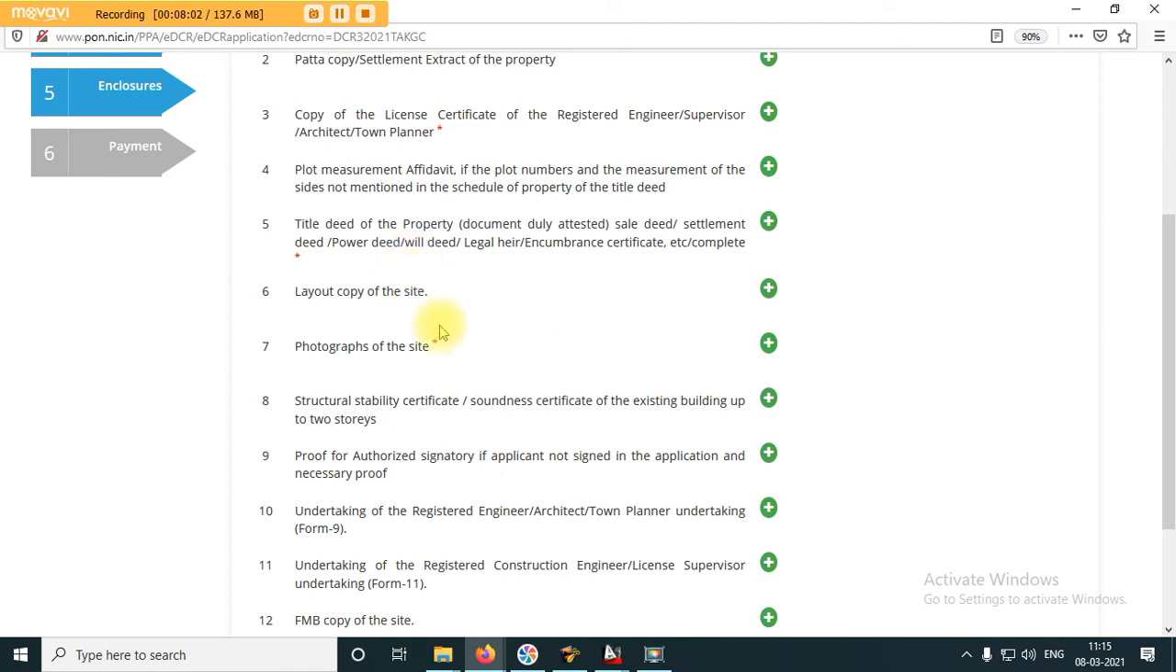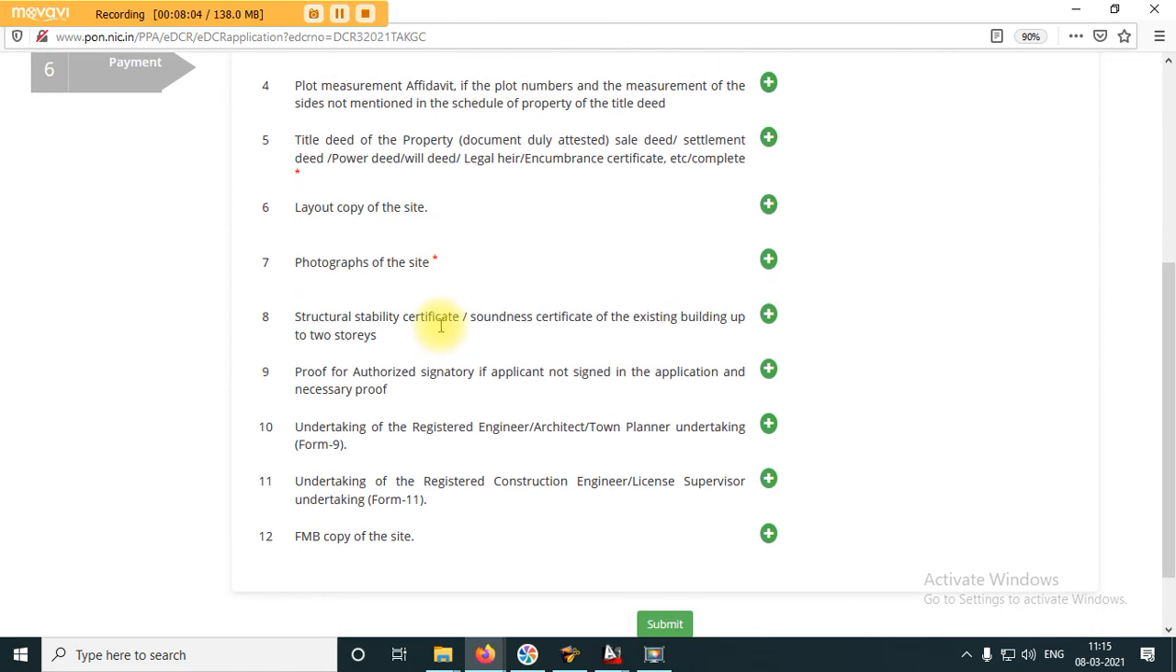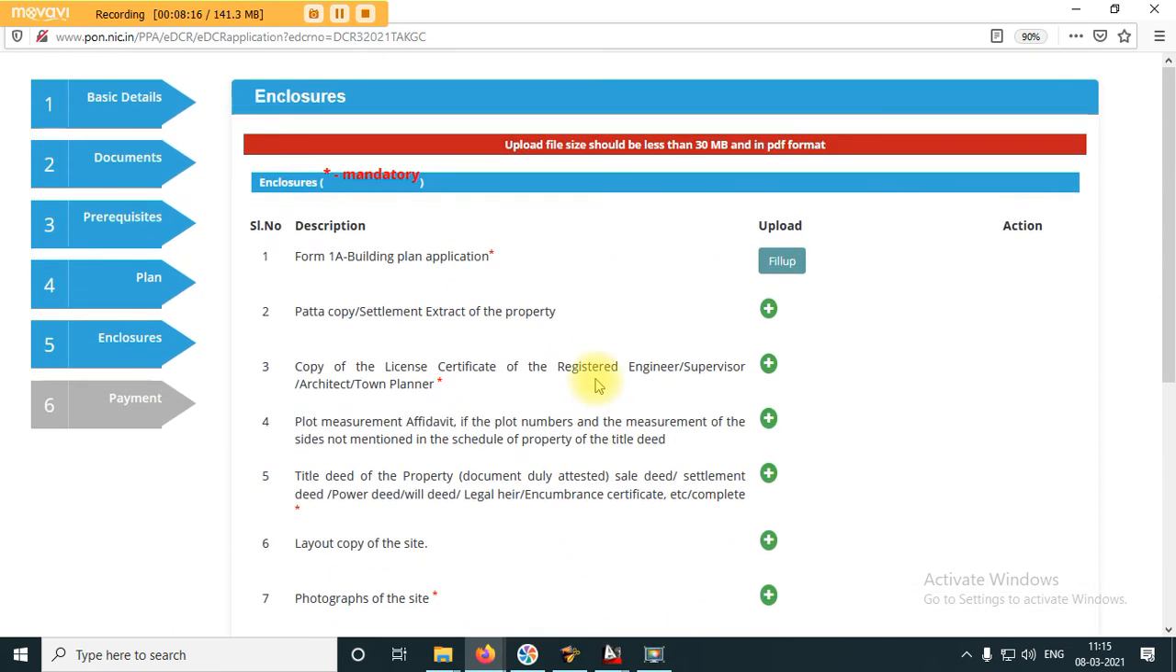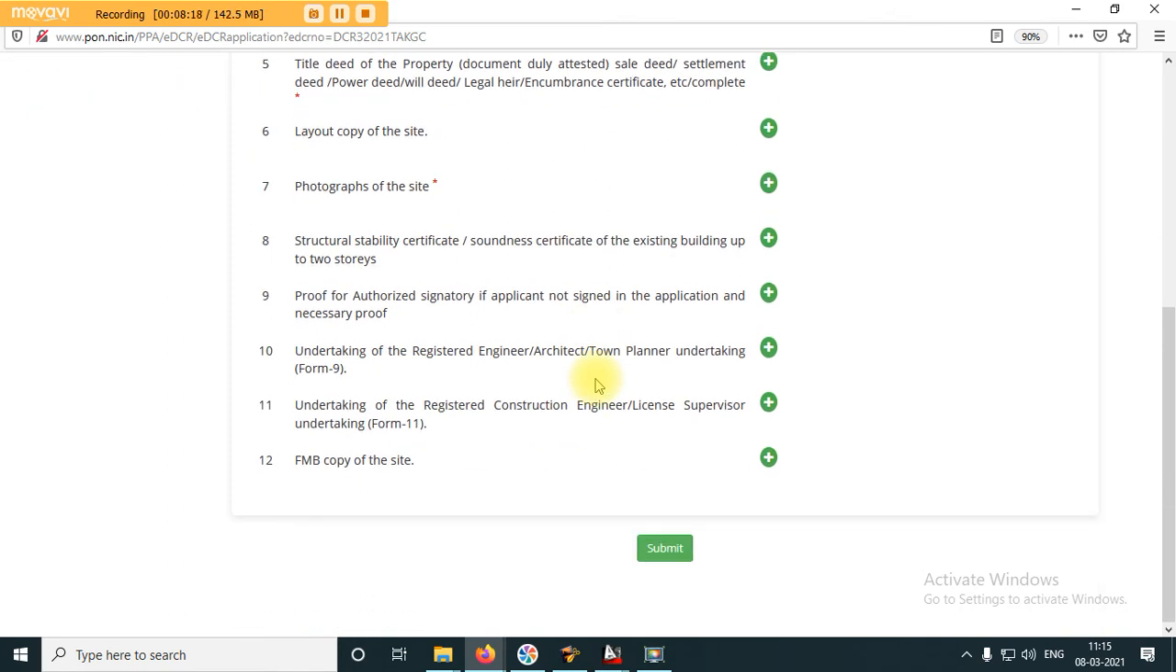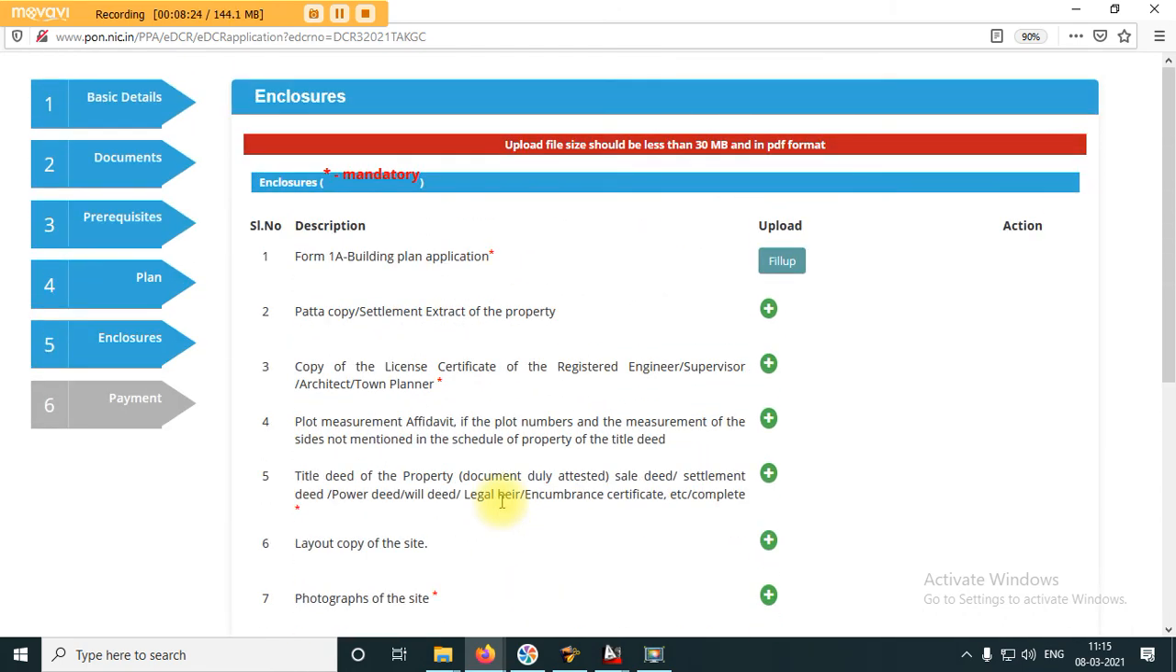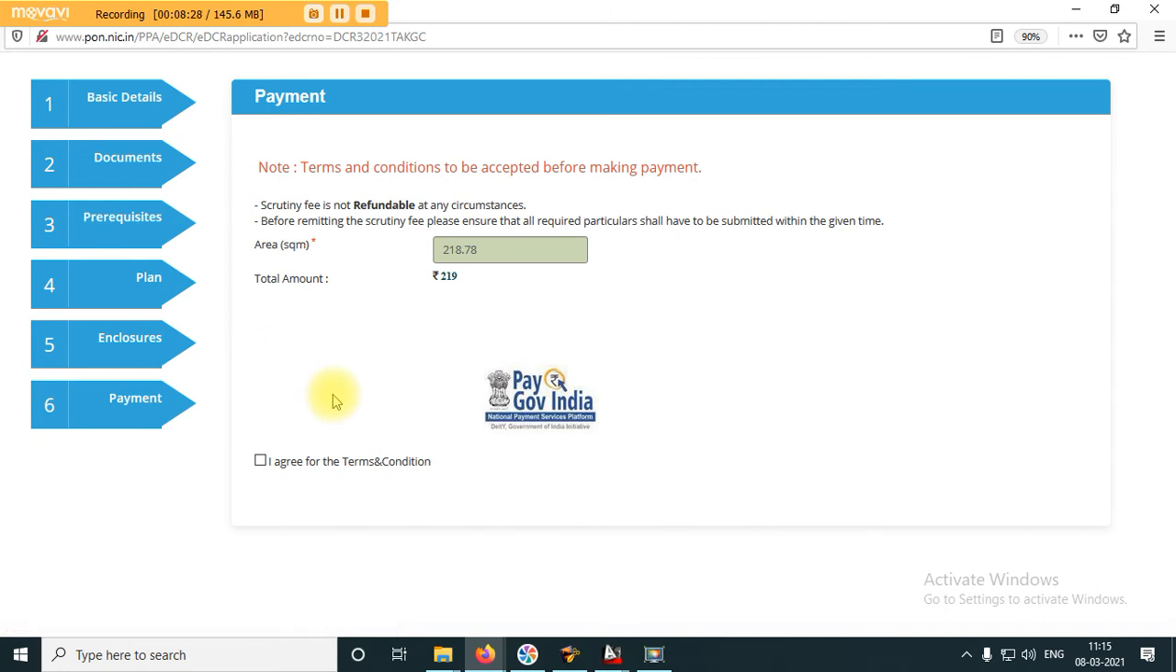Then layout of the site, then photograph, then undertakings of the registered engineer, registered construction engineer or supervisor, and so on. Then after uploading all these things, you have to submit the application. After submission, it will automatically move on to the payment option.